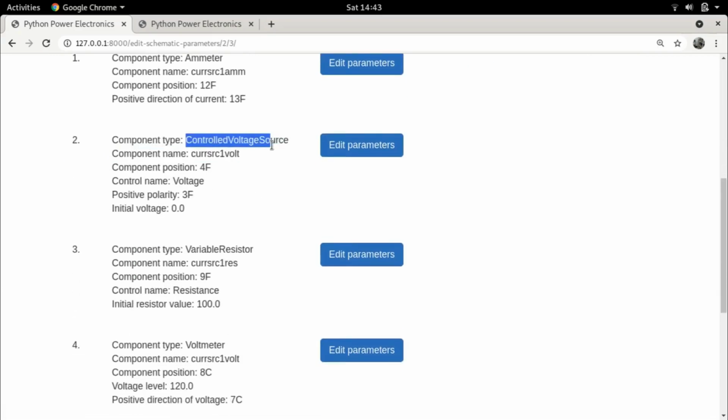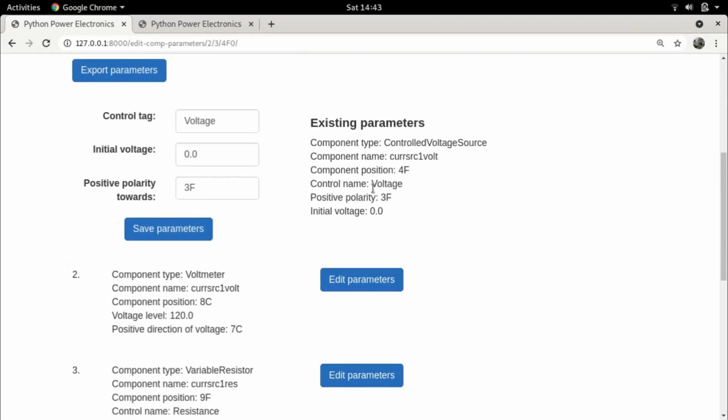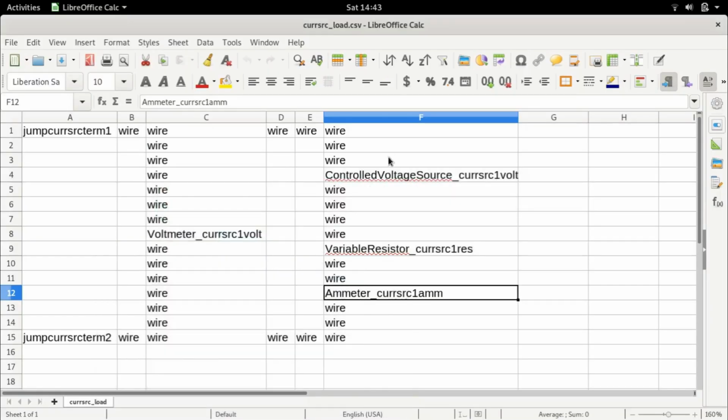After that comes the control voltage source. Now the control voltage source needs some changes. So I'm going to change it. Now let's go back and have a look at the circuit again. Now this control voltage source, again, is just a reference. We can conceive it in different ways.